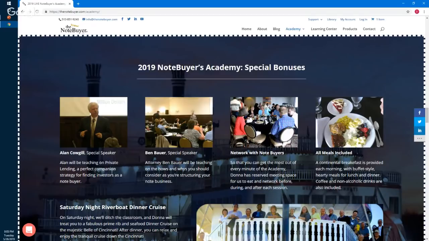So we hold this at the Radisson Hotel. It's an iconic hotel right on the riverfront. It's actually in Covington, overlooking the Cincinnati riverfront. It's the one with the revolving restaurant. And here we are. If you see here, this is us up on the 16th floor. They have a great chef there, and I supply your lunches and dinners.